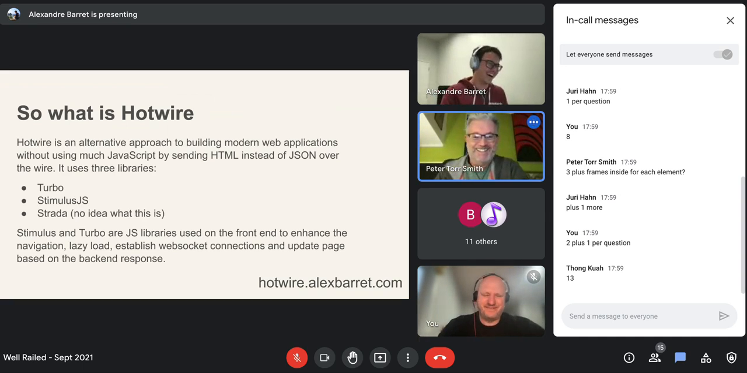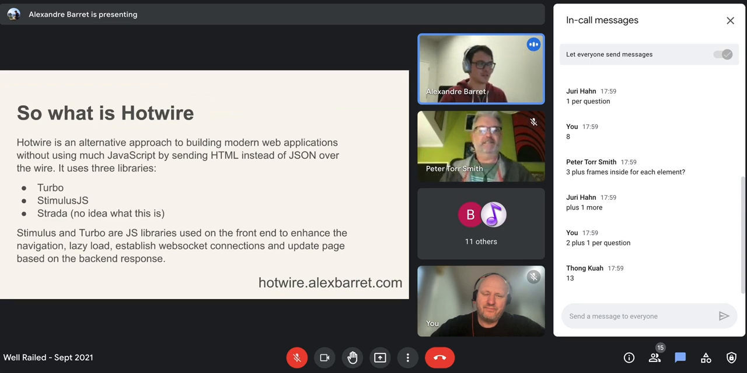So what is Hotwire? Hotwire is an alternative approach to building modern web applications without using much JavaScript, by extending HTML. One thing that I didn't show in the code is actual JavaScript. Even the TurboStream format, I think, is just a replacement for what we used to do with JavaScript. There was no JavaScript in there. And instead of passing JSON, you pass HTML fragments that then get updated on the page.